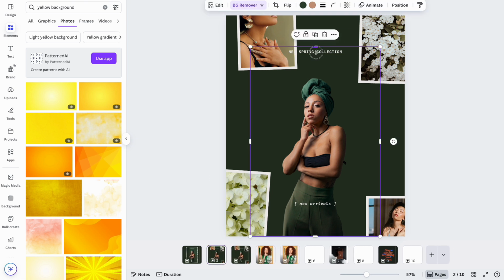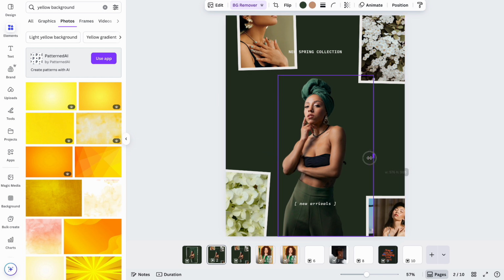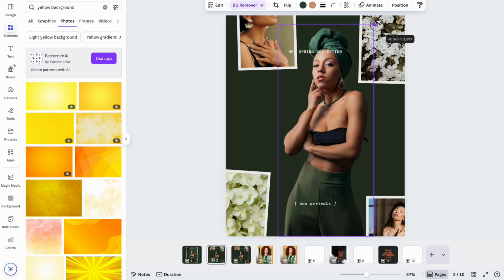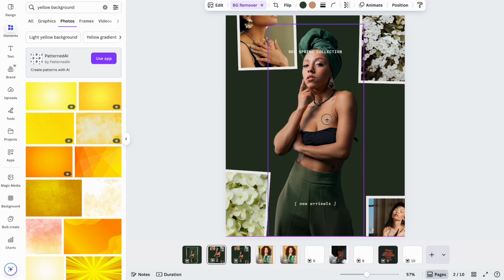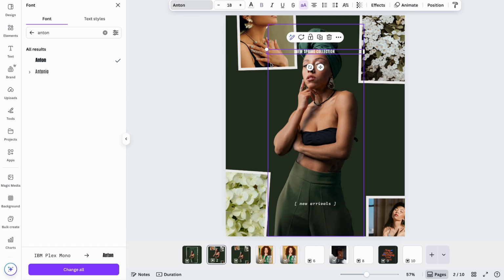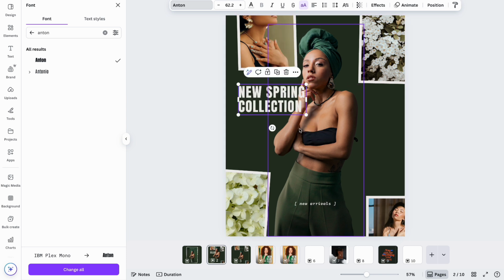I'm just going to crop her a little bit so that her box doesn't take up all the space in the world. So we have her here in the center. And don't forget to switch up your fonts once you get some templates, or just determine which templates you want to use. Take that and do this new spring collection.